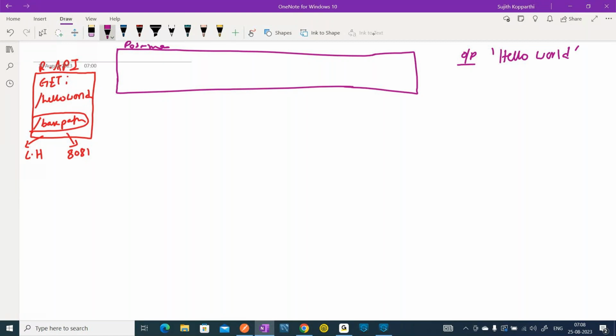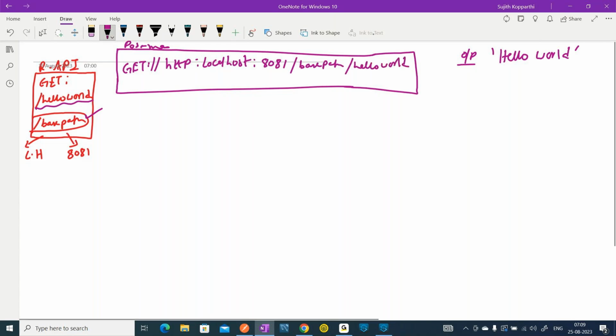So what could be the request now? Get is the method. What is the official protocol for REST applications? HTTP is the protocol. And what is the domain? Guys, please participate. Localhost, port number 8081. Slash hello world. No, there is a base path for this entire API, so slash base path, slash hello world is the endpoint.